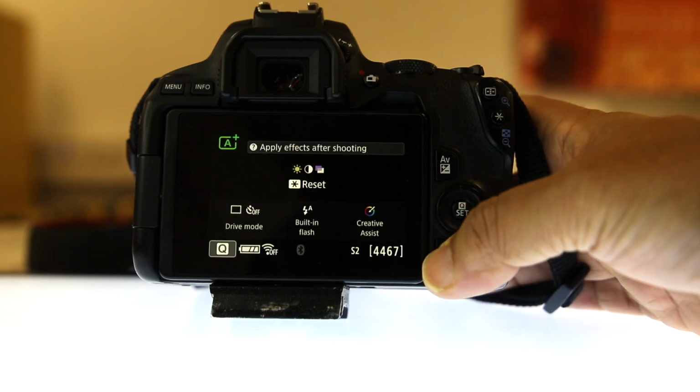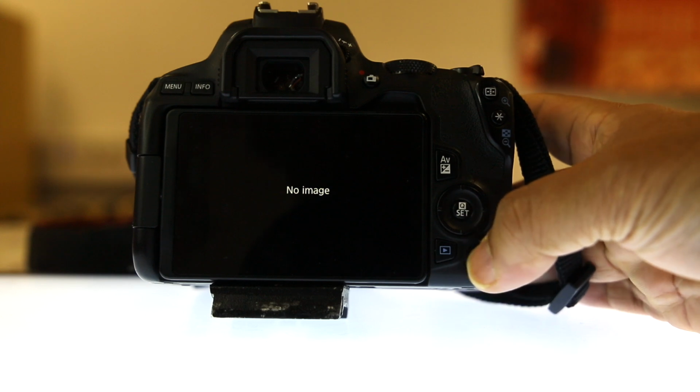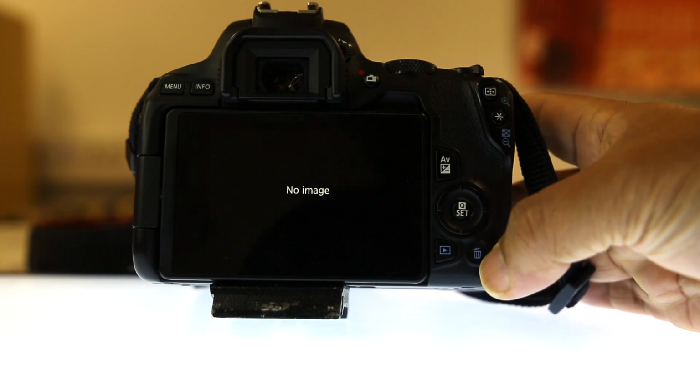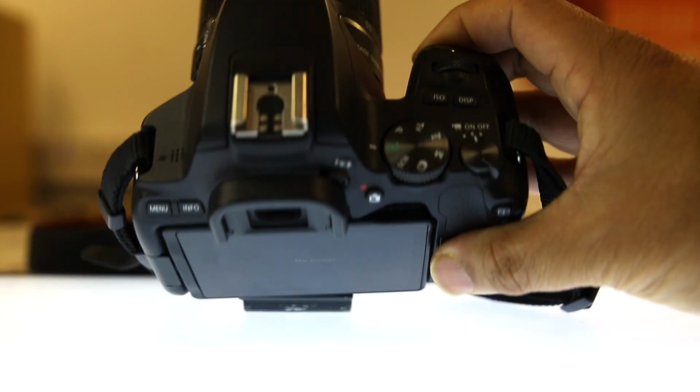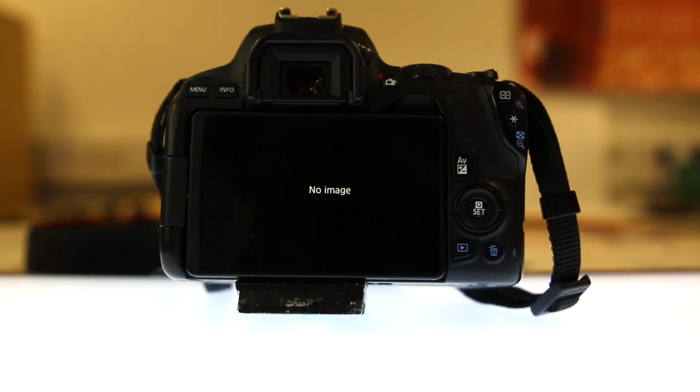If you click on this icon, this icon will allow you to view the pictures, and you can click on this little icon to delete pictures. Okay, so at the moment I'm in auto mode, and those are the settings for auto mode. So if you are taking this camera out and you're shooting video in auto mode, those are the settings for auto mode.